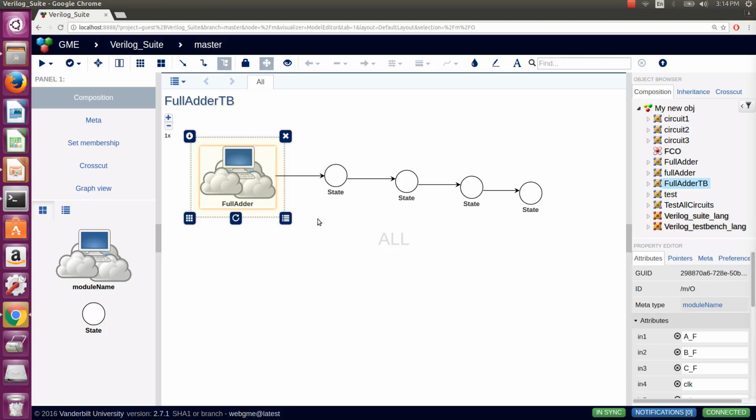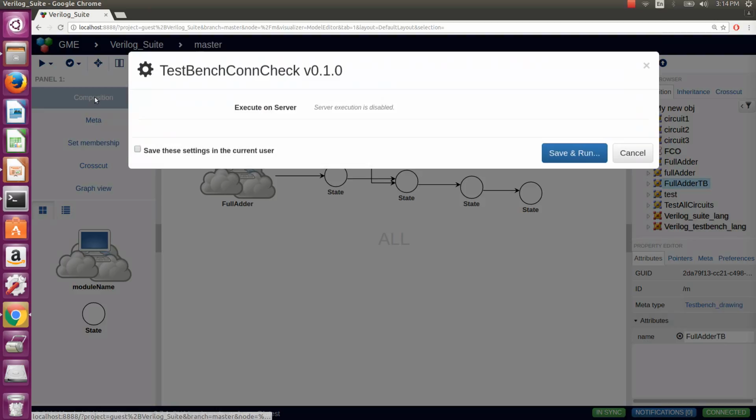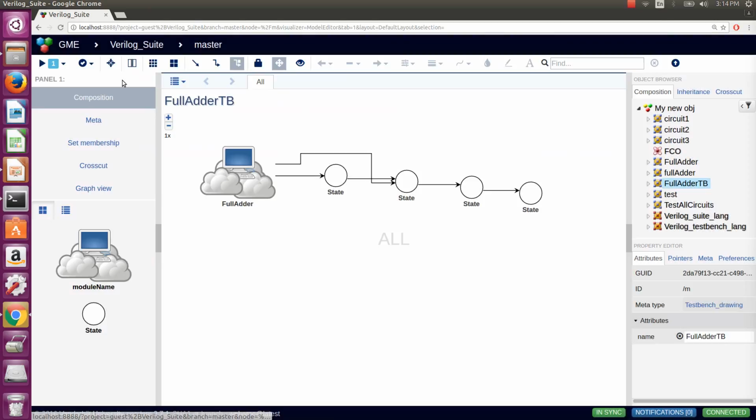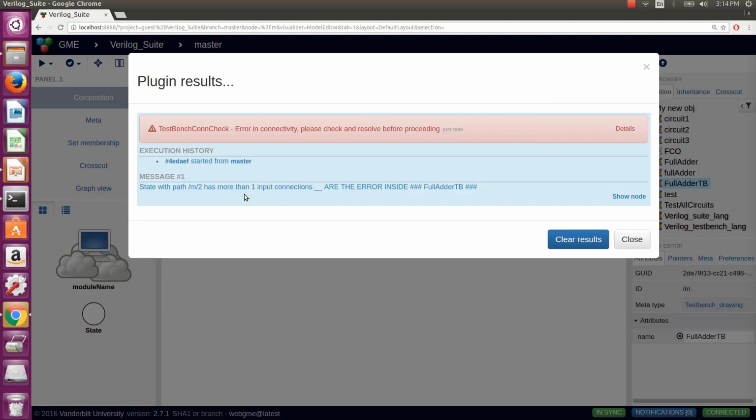Here also we have a connection check, like we can't have more than one connection from any of the modules to the states. So if you go and check for test bench check, this will give you an error saying that more than 2 input connections are there. So state with path m/2 has more than 1 input connections.